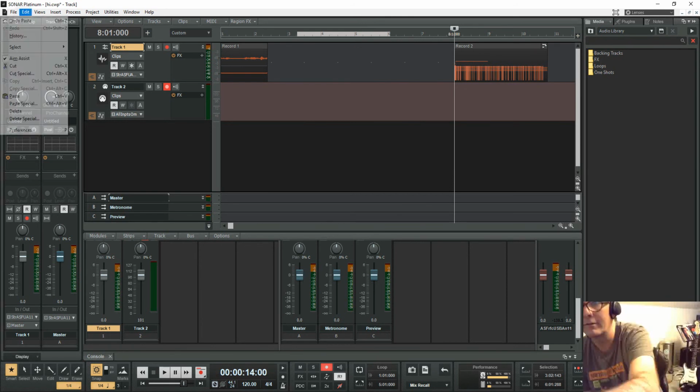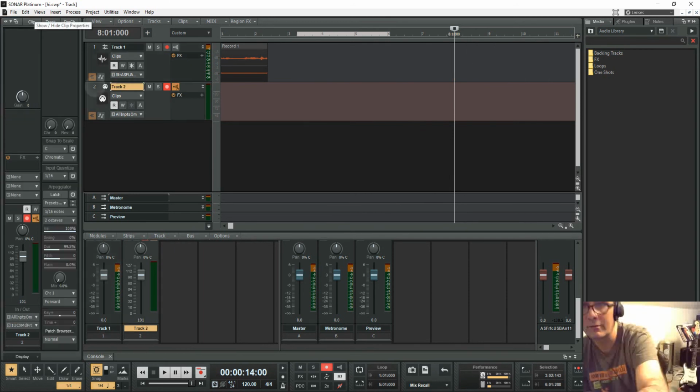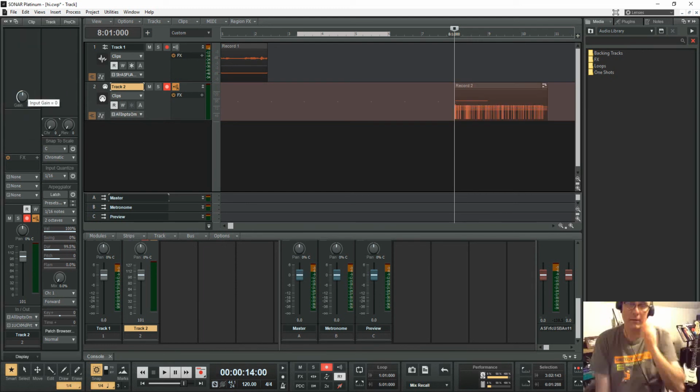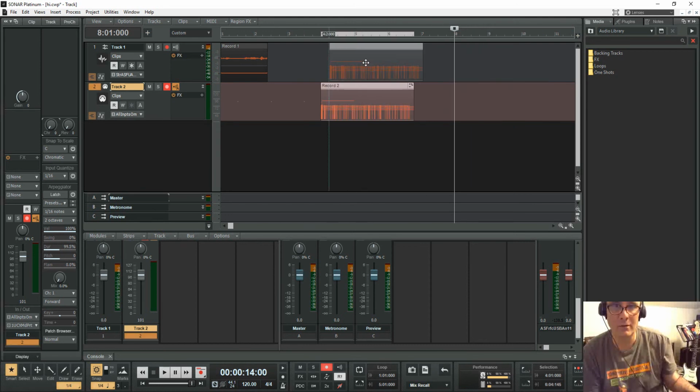So what I do, edit, undo, undo, paste, select track two. Can I put the focus on track two? I'm not sure I can. Edit, paste. Yep, I did. Okay, so I was able to paste it onto a different track. I would never do that. I would just drag it with the mouse, drag it around.